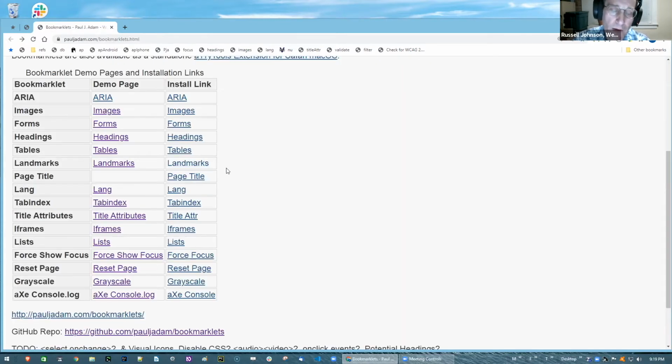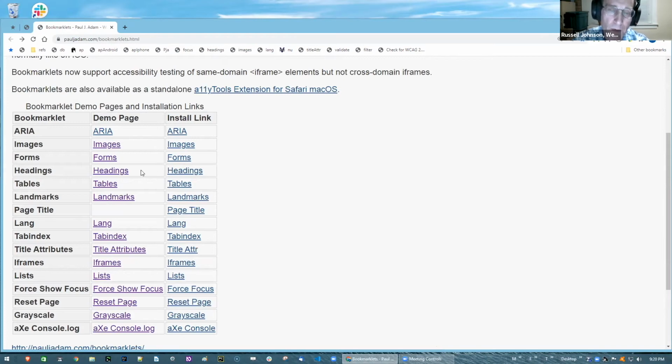So that's all we really have time for demoing now, but there are some other ones here that can be useful, and they all do a similar sort of thing. The tables one shows table markup on the page. The headings one shows headings on the page. That's helpful because some screen reader users navigate through the page, just like we might read through a newspaper, by scanning the headlines.